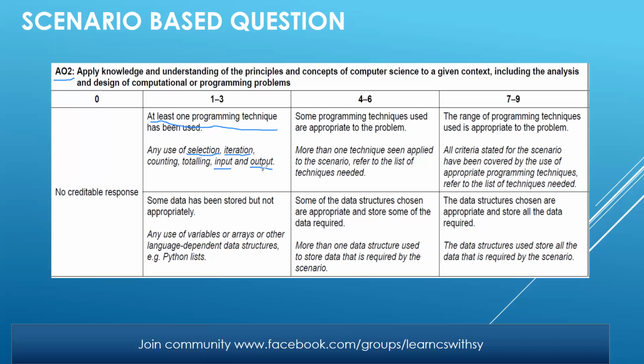If you have followed these instructions properly and written the answer in the right order, then definitely you will be able to score a maximum of 9 marks for this AO2. Clear? If you have followed the way we have been teaching you, then you will definitely be able to score the full marks in this assessment objective.